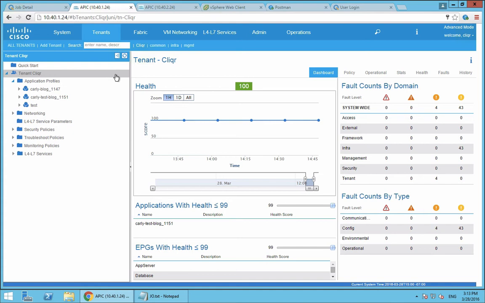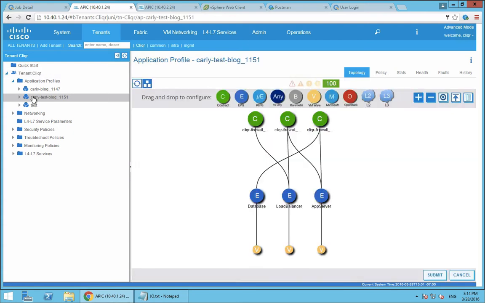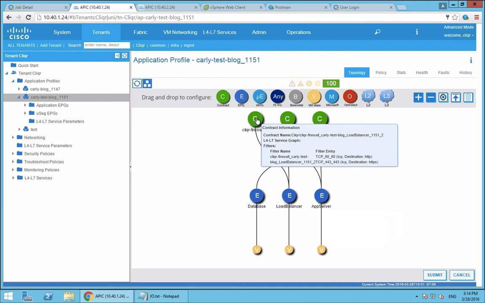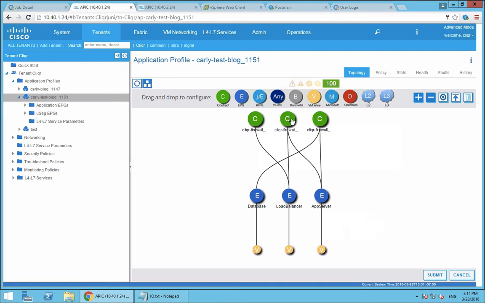If I go over here to my controller and I look at my CliQr tenant that we've already configured to talk to CliQr, I can see there's this new application profile based on the app that I deployed called Carly Test Blog, and I can see that this has already been modeled for me. I've got the 3 tiers that I mentioned, the database tier, load balancer, app servers. I have contracts as well, and you'll notice that there's also filters in there for specific ports. Since this is a well-known application, CliQr knows which ports need to be open and available and permitted between the different endpoint groups. So this was all pushed on the back end.